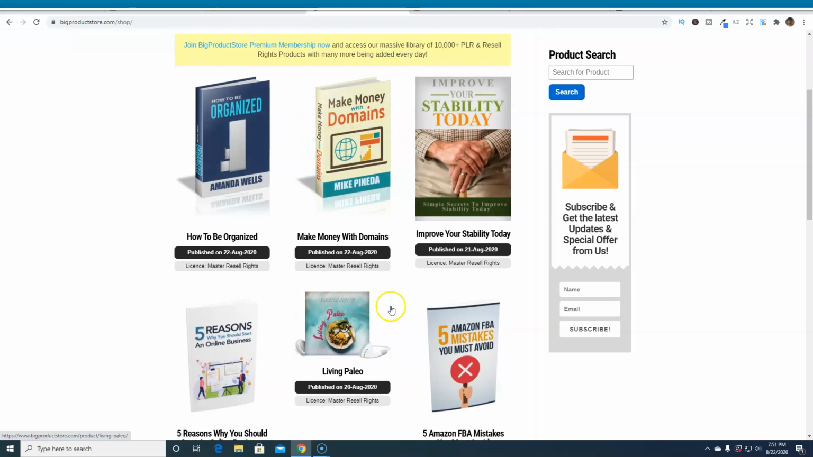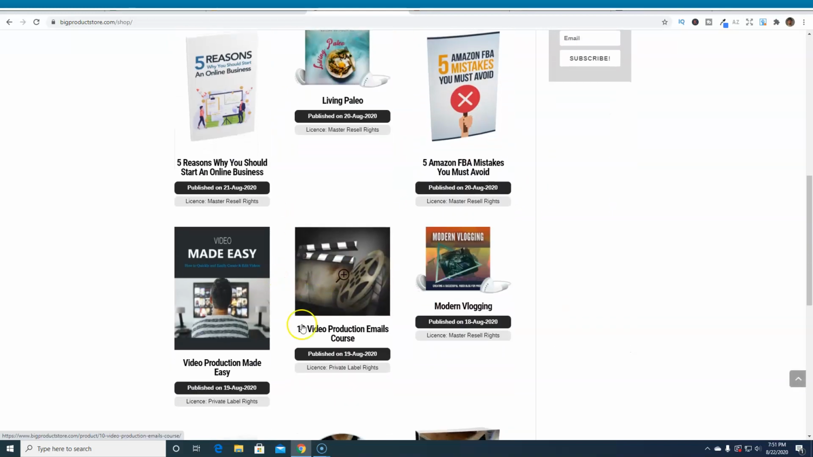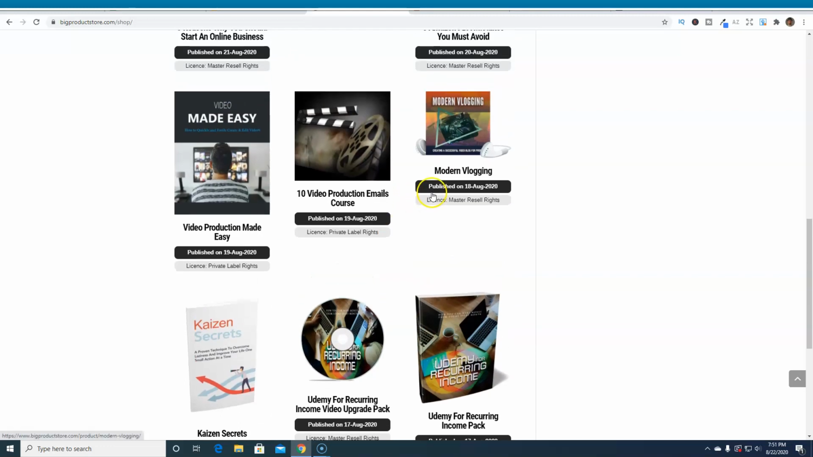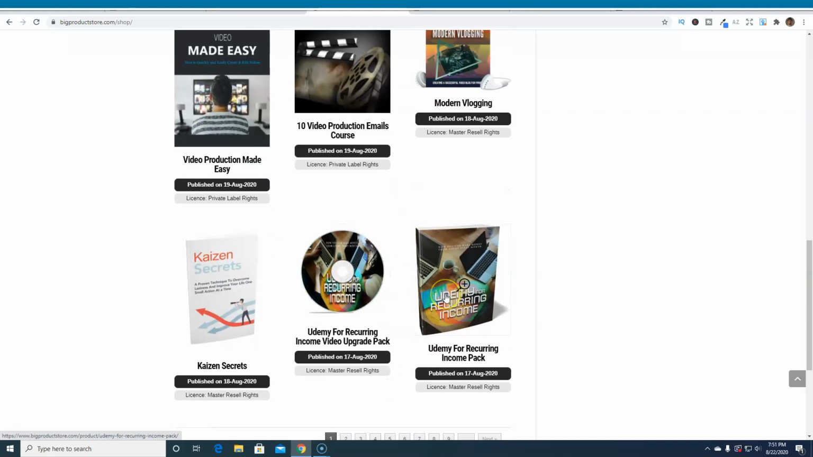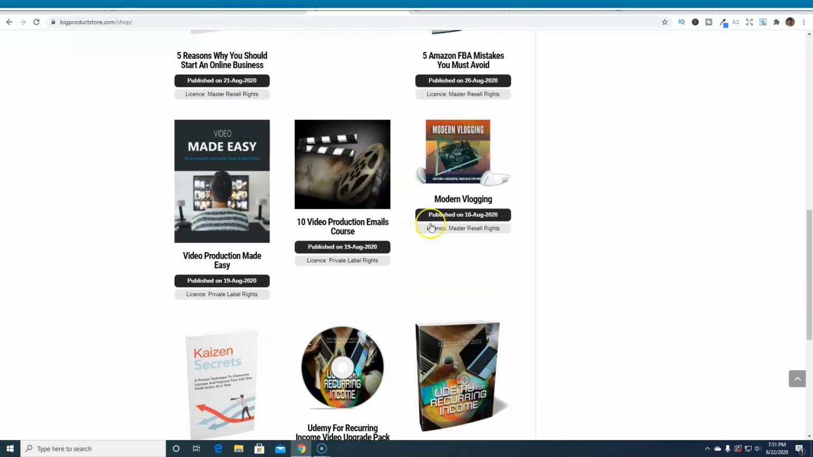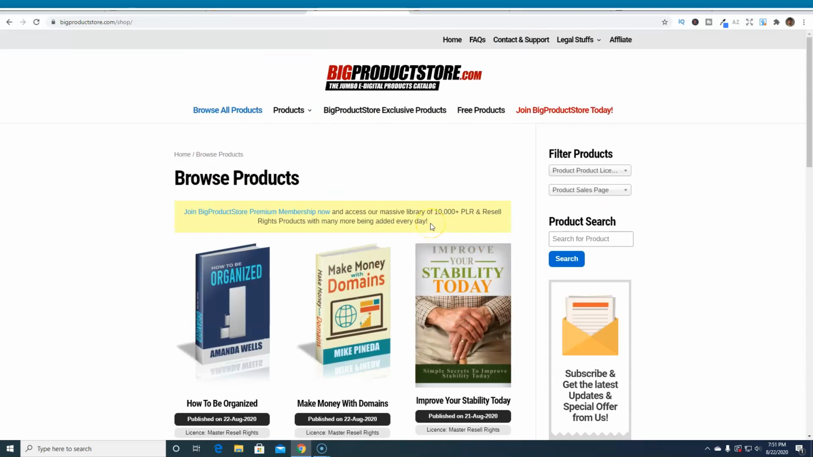You can take any of these ebooks. There's courses, there's video courses, a 10 video production email course. There's all kinds of different cool stuff on this site. There's actually one that came out that was Udemy recurring income. As you guys know, I make money on Udemy, so I don't need to take that course, but it's cool that they have some relevant stuff going on. And they have thousands and thousands of products.